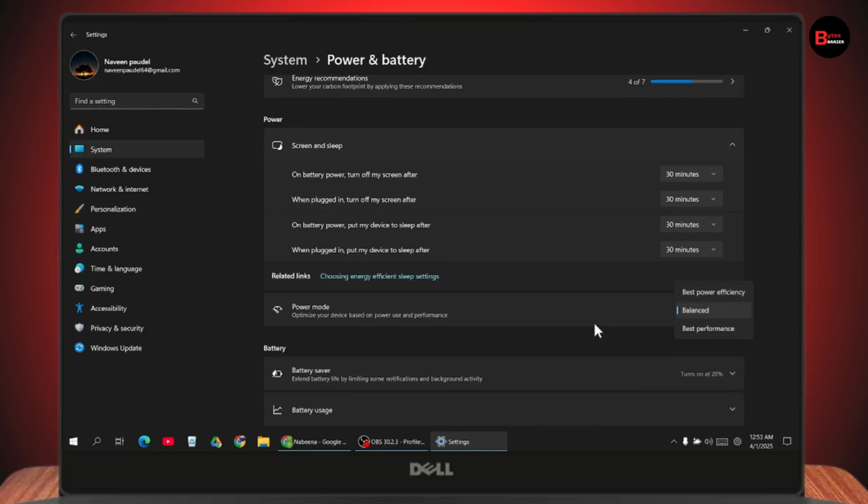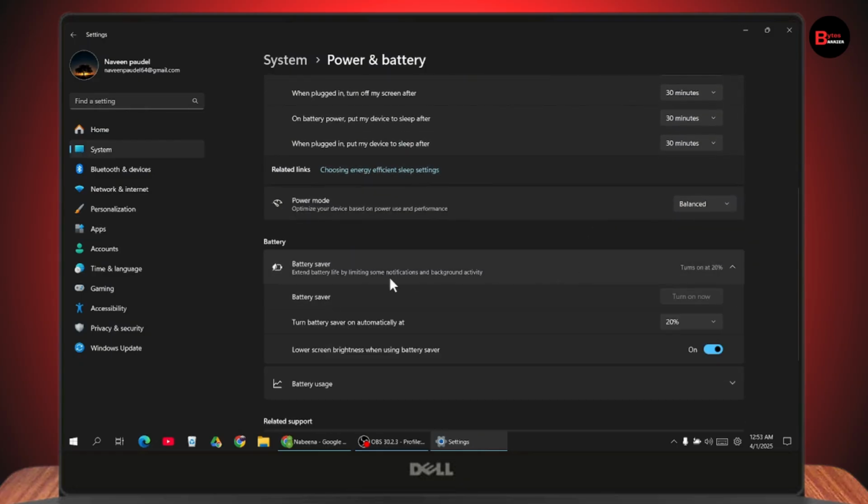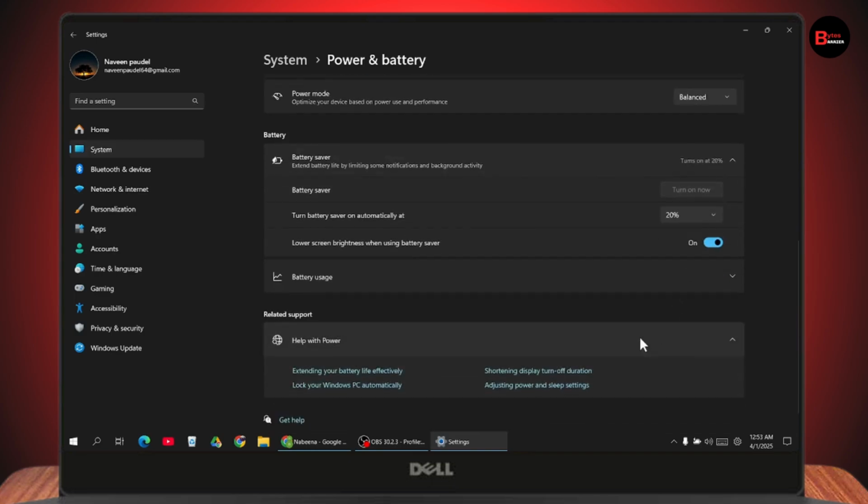So the first one will be best. Other options are like battery saver. You can go with the battery saver and you can turn it on at 20% and then lower your screen brightness when using your battery saver.